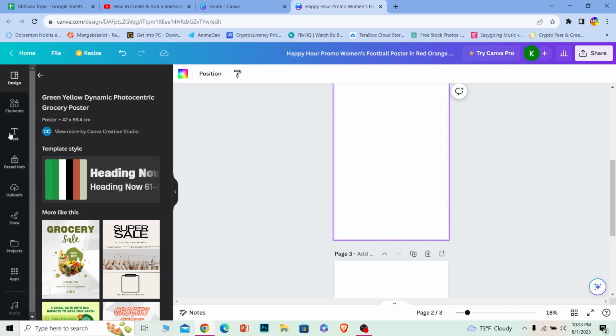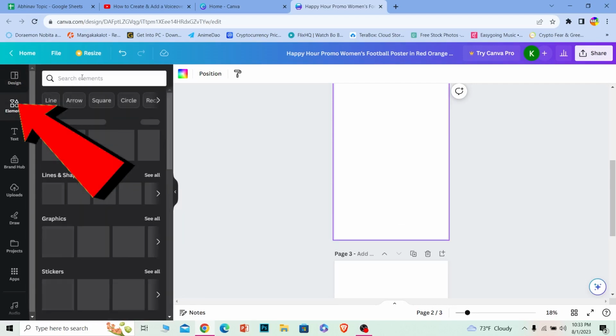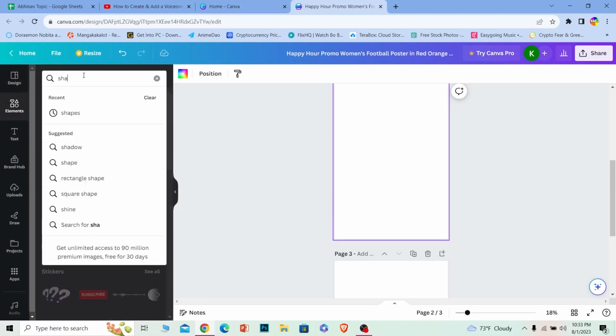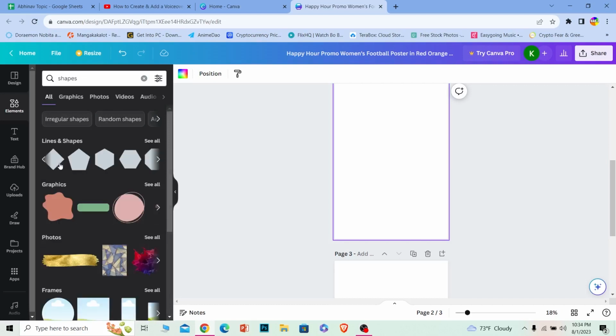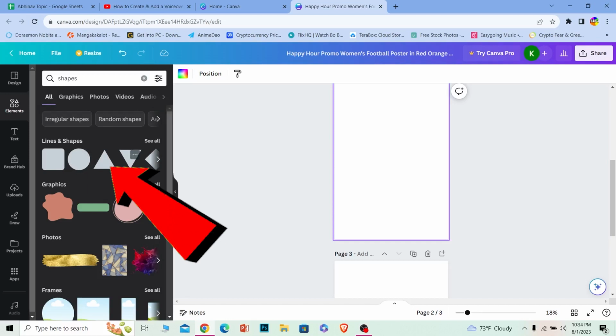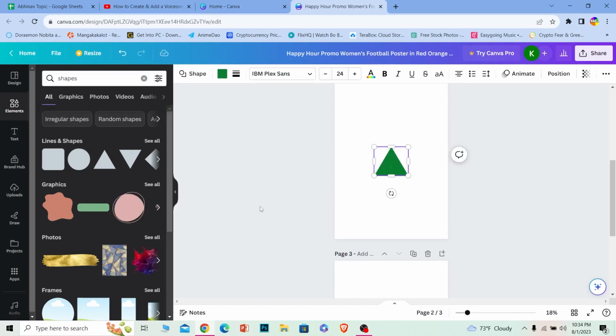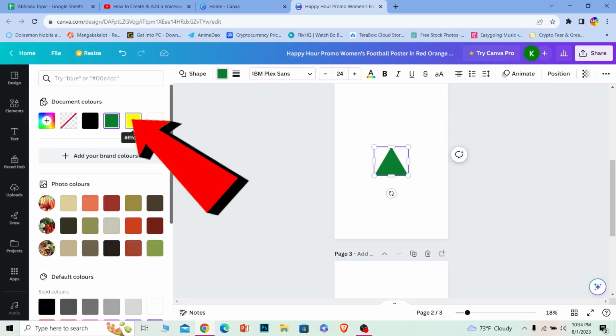How? Well, basically at first you want to go to the elements section, and in the search bar over here you want to search for shapes. And after you search for shapes, you want to choose which shape you want. I want my page number to be shaped inside a triangle, so I'm going to choose a triangle. You can change the color over here at the top. I'm going to go for yellow.